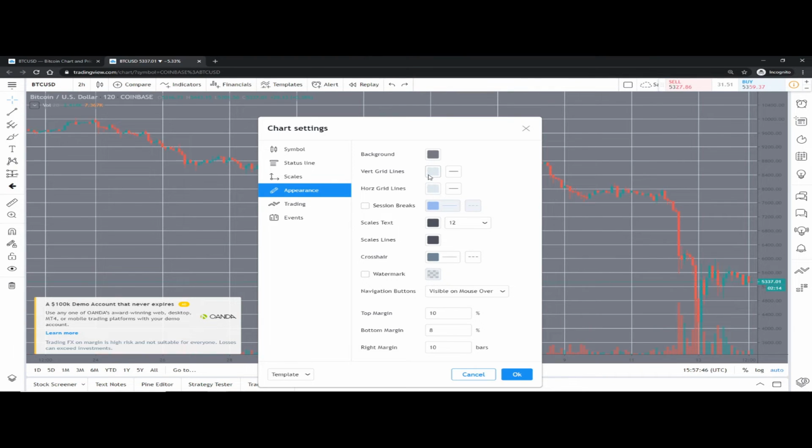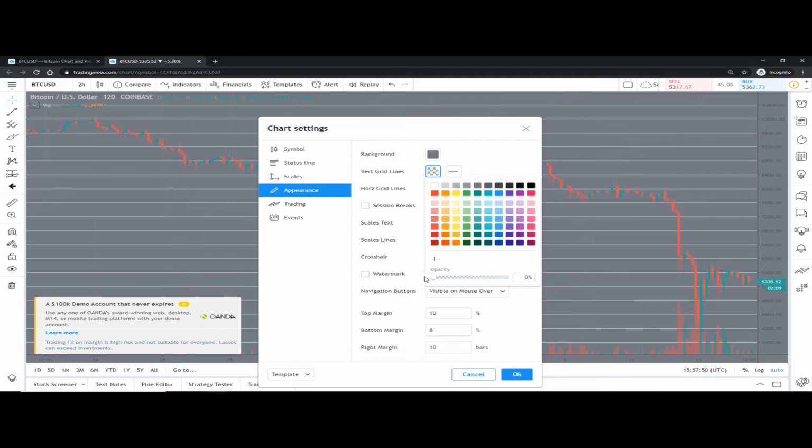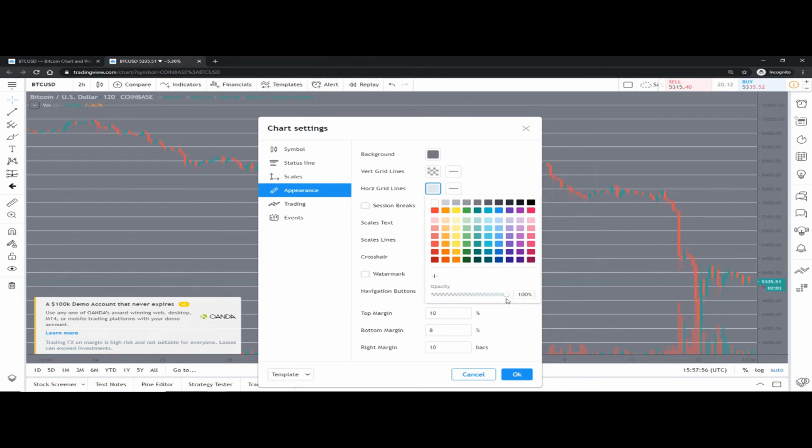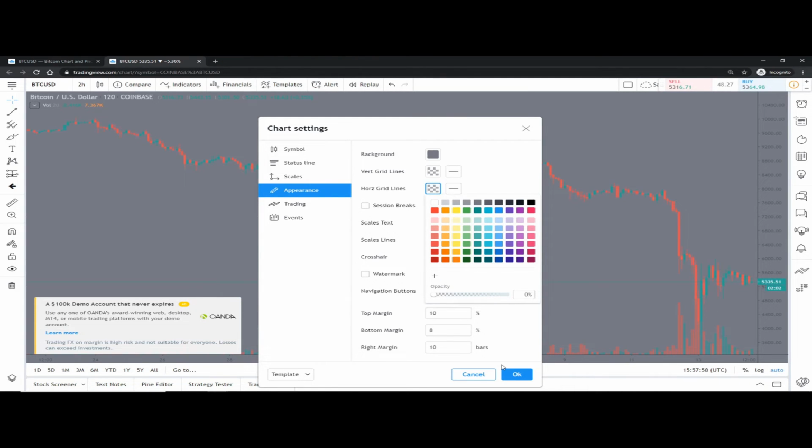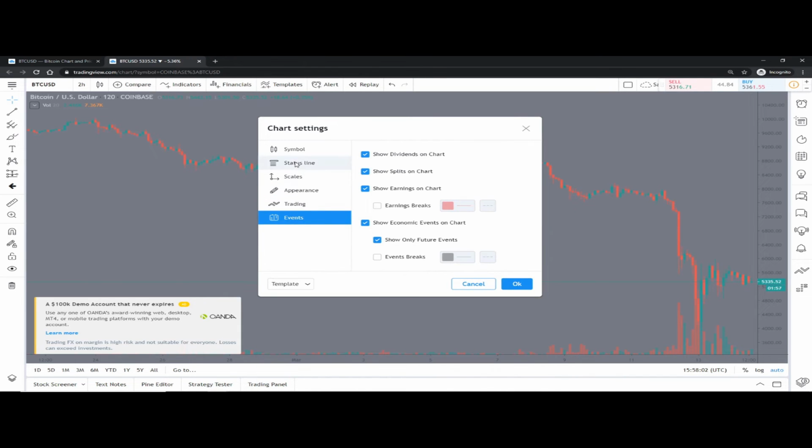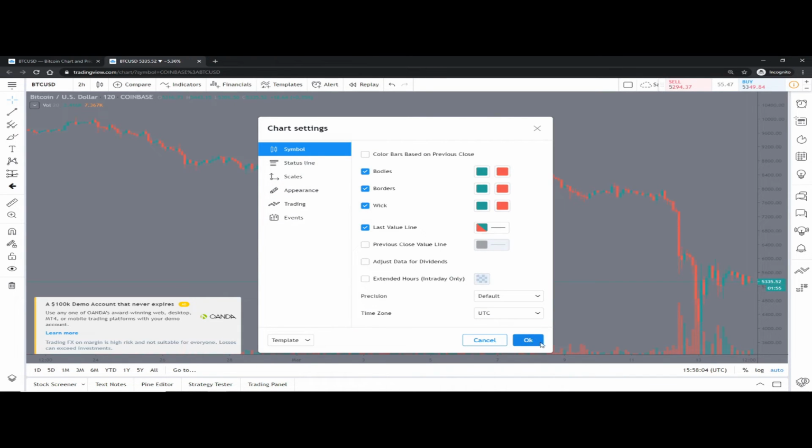To get rid of these lines so they don't get in my way, I'll just go ahead and click here and just turn the opacity to 0%. And you can see the vertical ones have disappeared. Click out of it, and I'll do the same exact thing with the horizontal grid lines. There are many other settings you can change. For now, I'm going to just leave it like this.